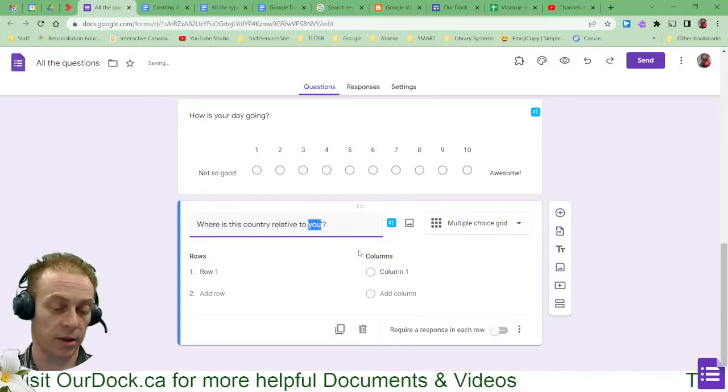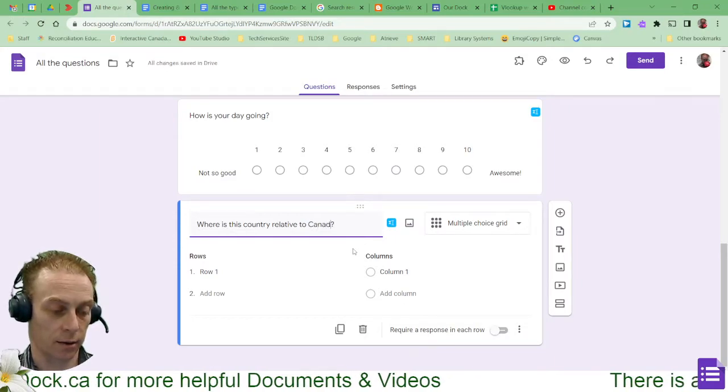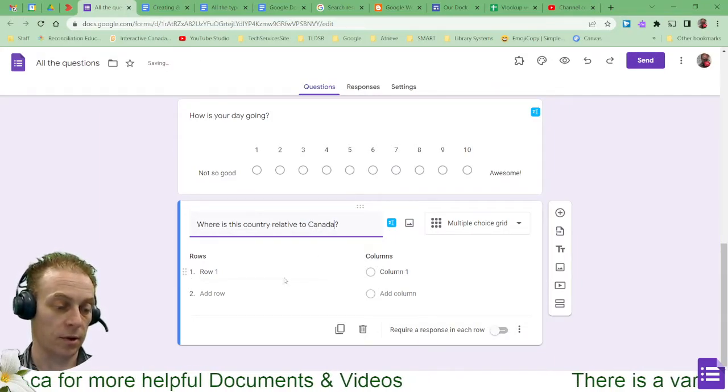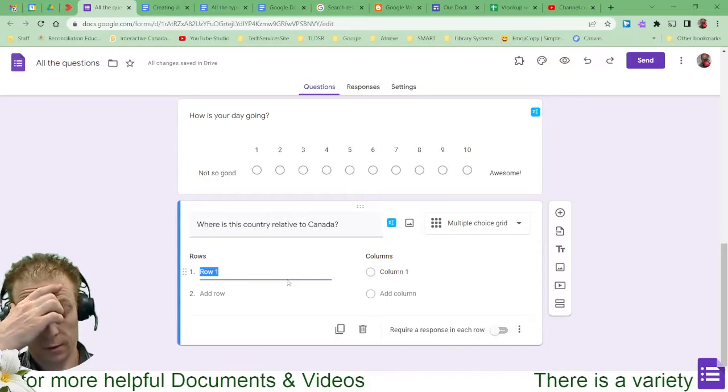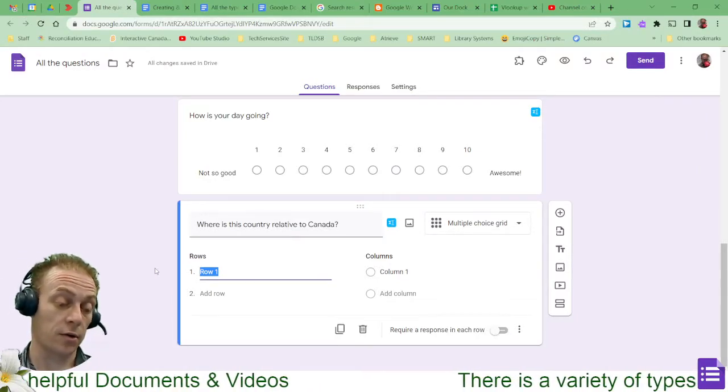Or I guess if I need to be really specific, relative to Canada. Because I don't want it to be so subjective. If you're, I don't know, in Russia or something, your answers are going to be all different. So the different rows, where are these countries?